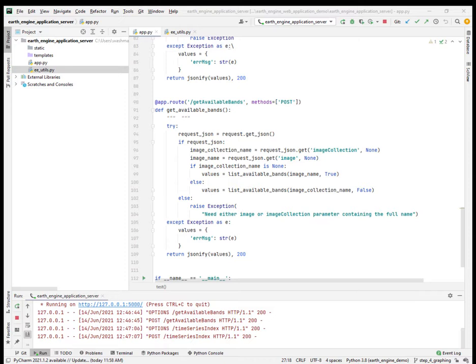We're going to start with the server-side code and look at get available bands. The purpose of this is to find out what bands are available for an image or an image collection so the user can choose from a list in the UI. This also could be used to help a user build their vision parameters for an image or an image collection to give them the available bands to choose from.